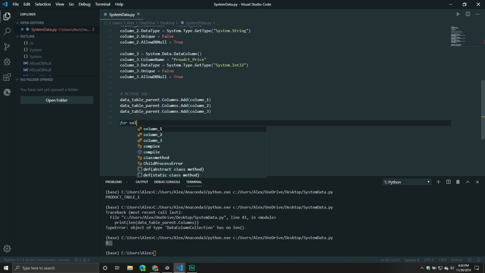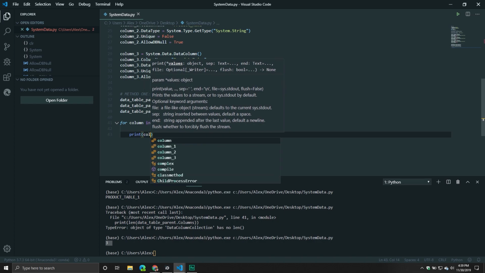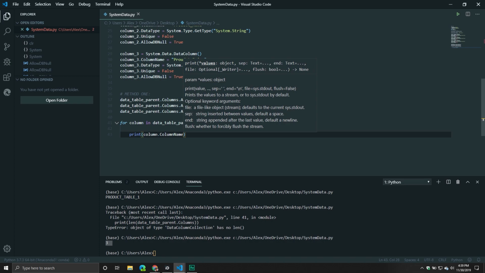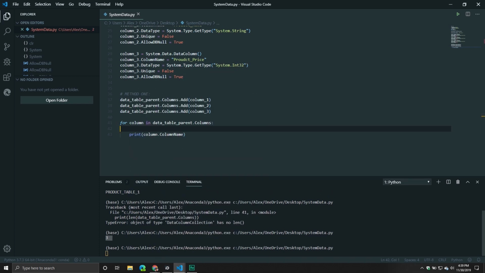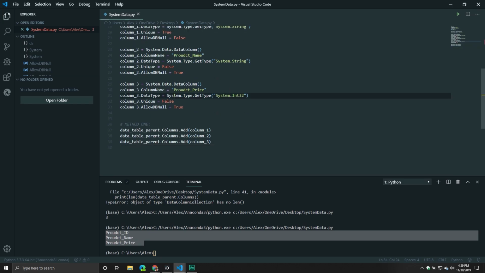So I could say for each column in my data table parent dot columns, what do I want to do with it? I want to print the column dot column name. So now I'm going to be looping through each of the columns. Okay. Hopefully at this point, nothing too crazy. At least that's the plan. So yeah, that's kind of the first part. Let me check the time really quick. We'll go a little bit longer.